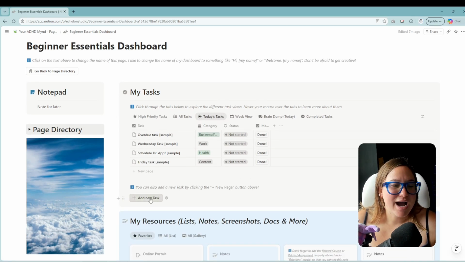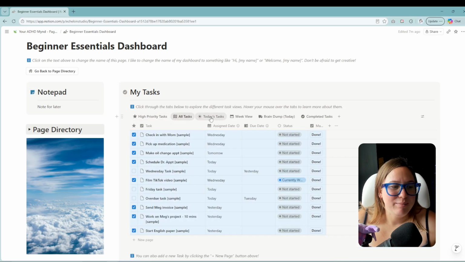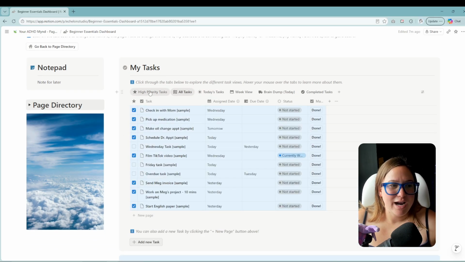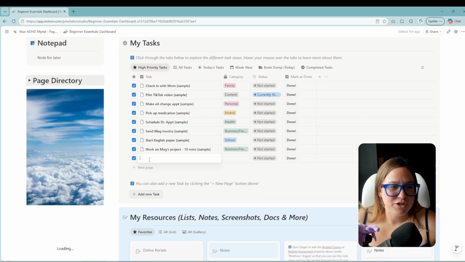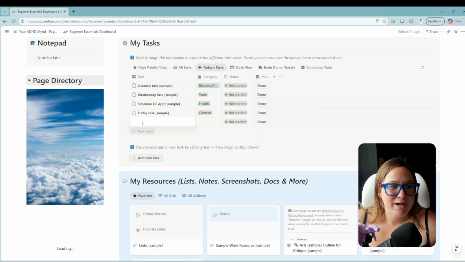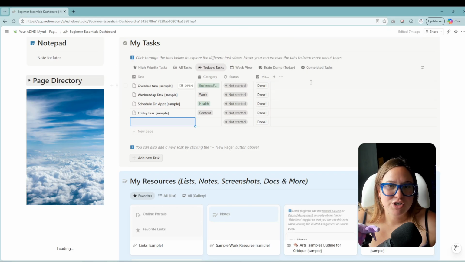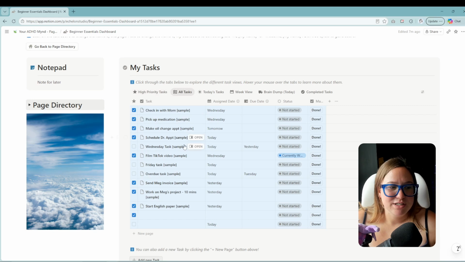There's also a button here to add new tasks, but under any tab, you can also click this new page button. If you click the new page button on any of these views, for instance, if I click new page over here, you'll see it automatically has it marked as high priority. If I click the new page over here, it's automatically going to have the assigned date as today. So just keep that in mind. It's kind of nice, versus if you added in all tasks, it won't apply any properties for you.